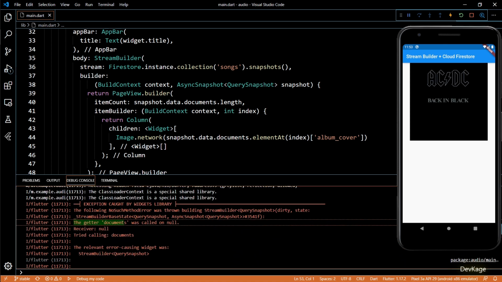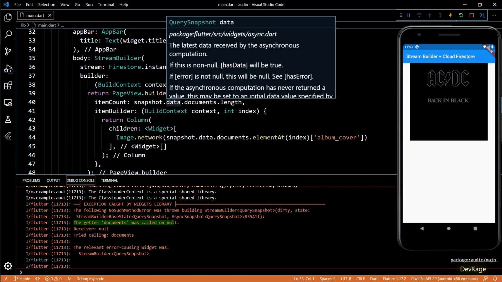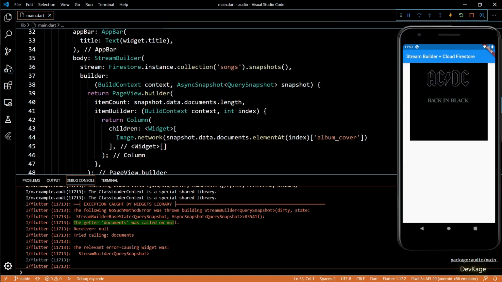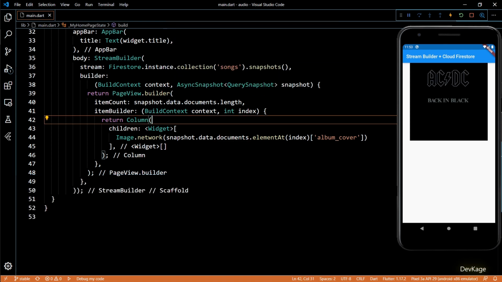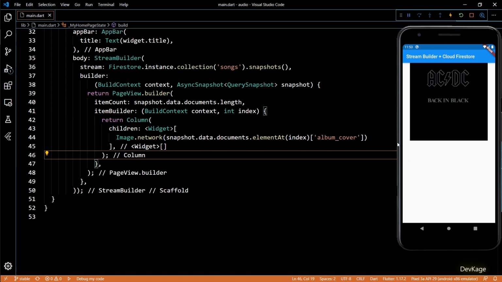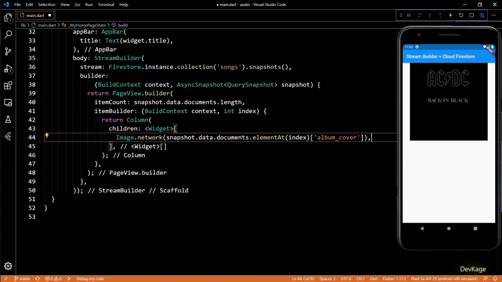So if you check the debug console, you'll find that we got an error saying the getter document was called on null. And as you can see, we are calling document on snapshot.data here. So according to this error, data must have been null at that point. This typically happens when our app is launched for the first time. It takes some time for it to connect to the stream from Firestore database. And during that time, the data inside Snapshot remains null.